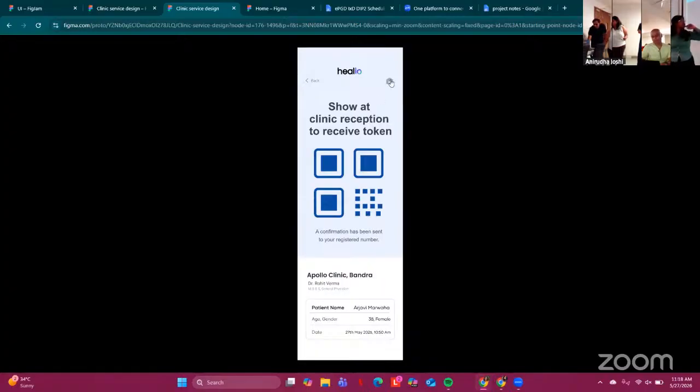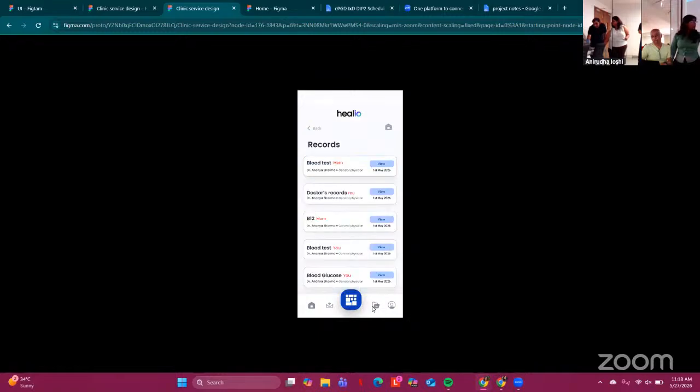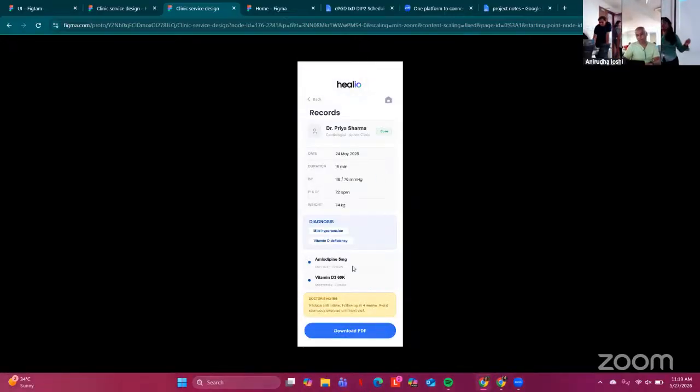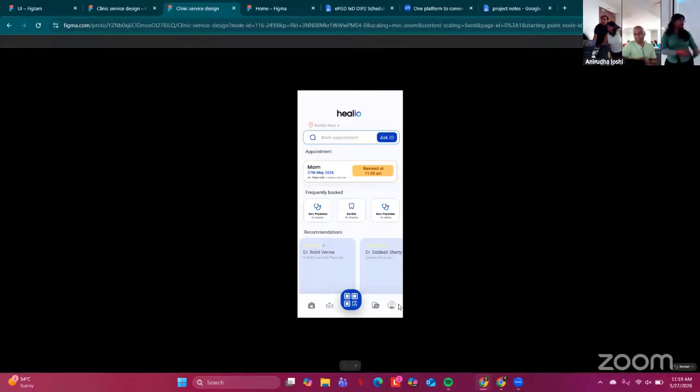Go to the dashboard. There is a record section at the bottom where all the records that you have kept from the time you have visited the doctor are all saved in the app. So our application has this feature whether you want to centralize it or not. And if you don't want to, it just stores in the application as a cloud system. So this is the prototype that we have created overall.